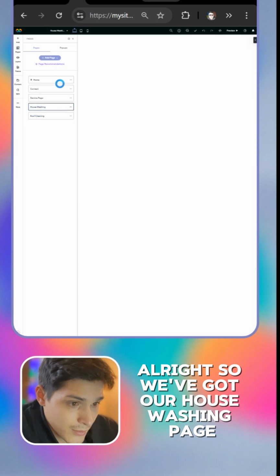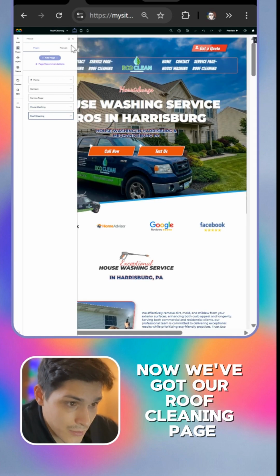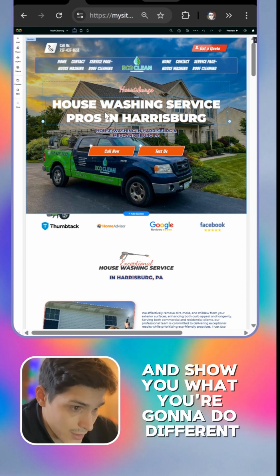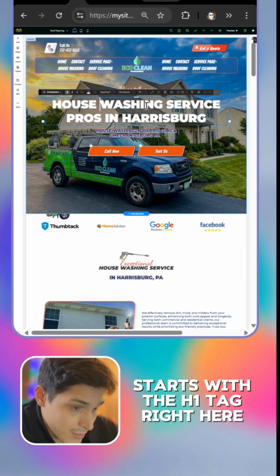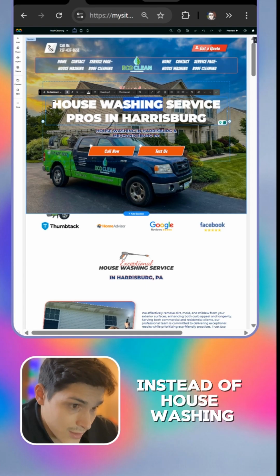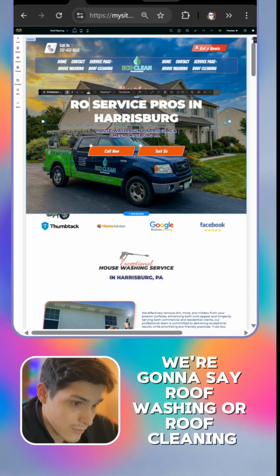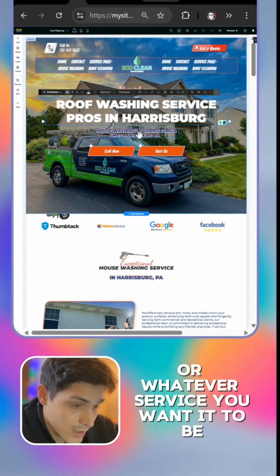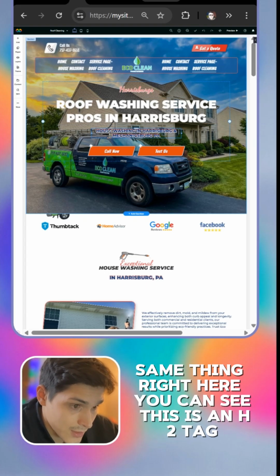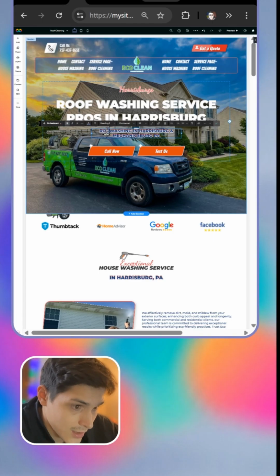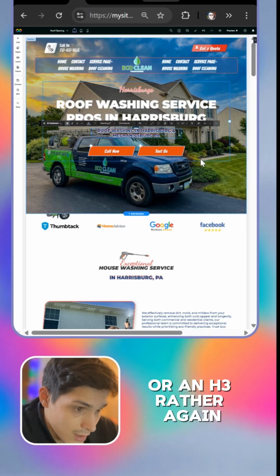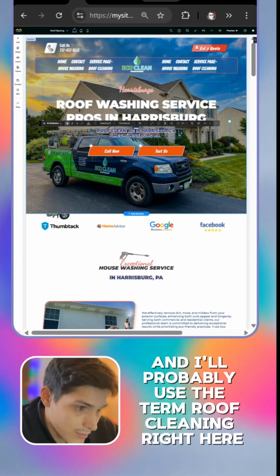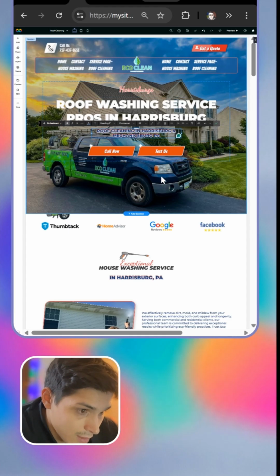All right, so we've got our house washing page. Now we've got our roof cleaning page. All right, so let me just play around with the roof cleaning page a little bit and show you what you're going to do different. So starts with the H1 tag right here. Instead of house washing, we're going to say roof washing or roof cleaning or whatever service you want it to be. Same thing right here. You can see this is an H2 tag, or an H3 rather. Again, just make that say roof washing, and I'll probably use the term roof cleaning right here.